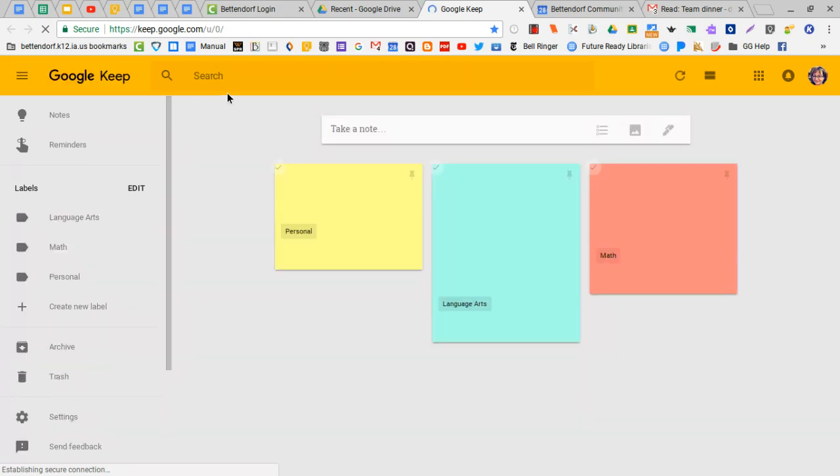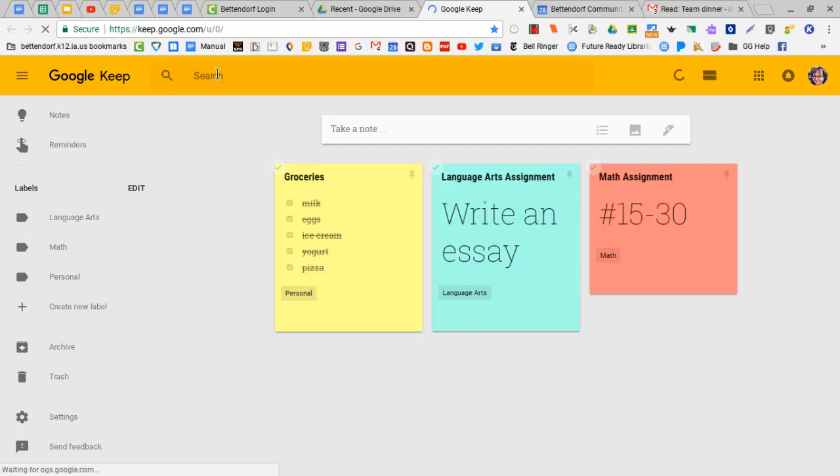If you had a lot of different notes that you'd taken, you can search for those like you do in Drive. Kind of has that same interface look that you have when you're in your Google Drive or your Google Mail. You can search for notes that way.